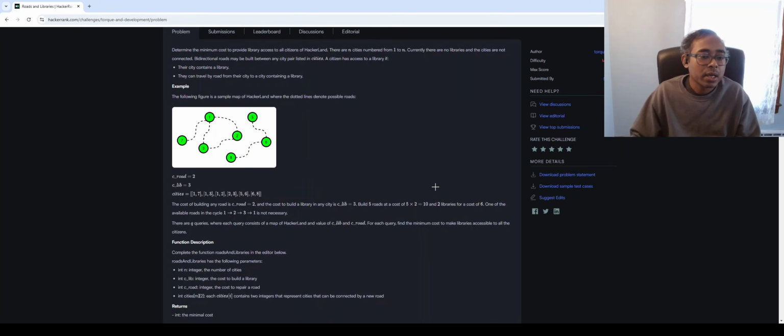Time and space complexity. So our unite function has a complexity of O of alpha n. This alpha function is called the inverse Ackermann function, which grows very slowly. It is almost constant time for unite with path compression. We have used path compression here. Time complexity is alpha of n.